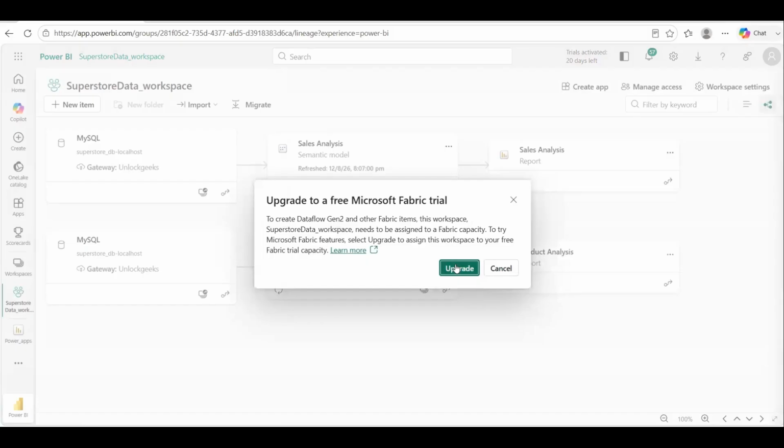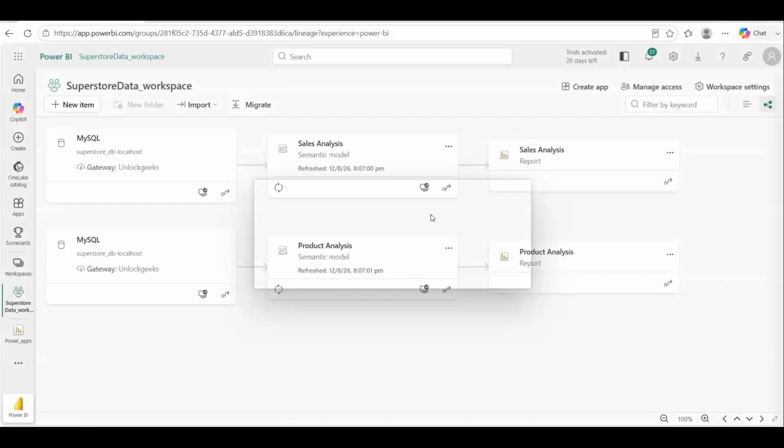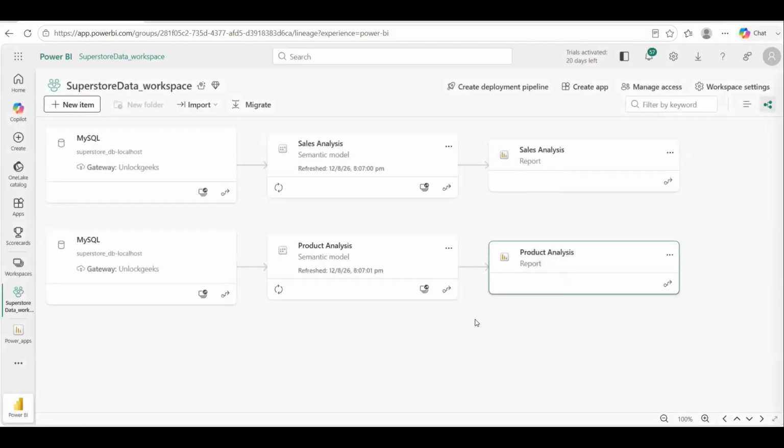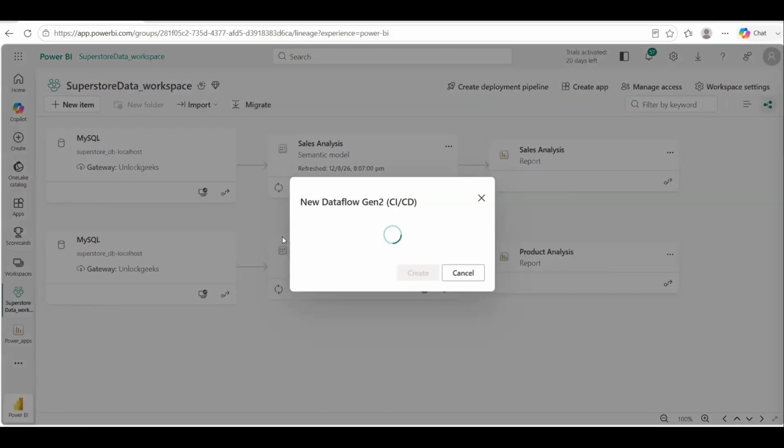I'm upgrading it to a Microsoft Fabric trial. I'm naming this data flow as date master table data flow. Click on create.